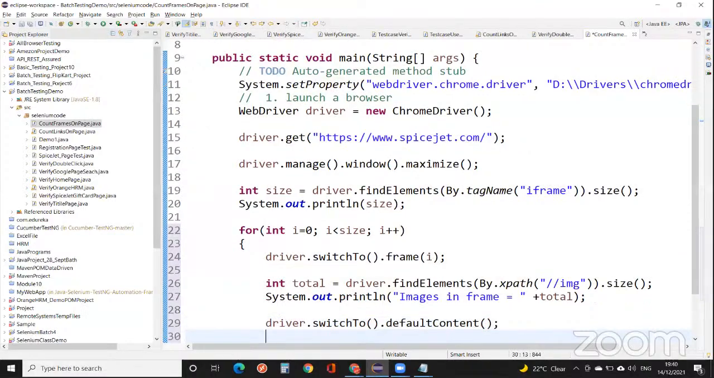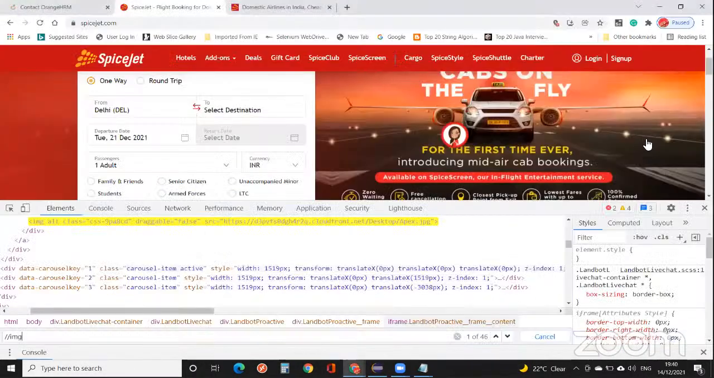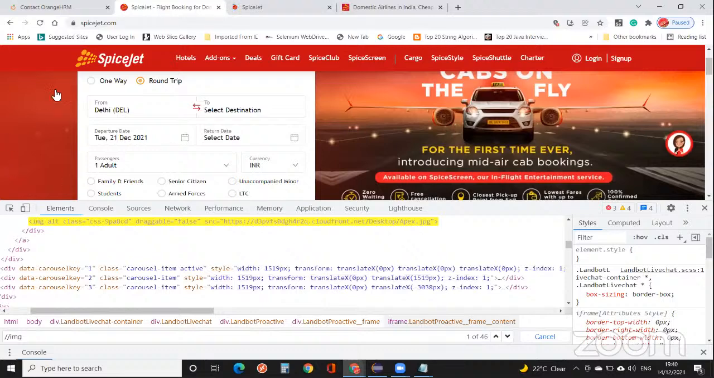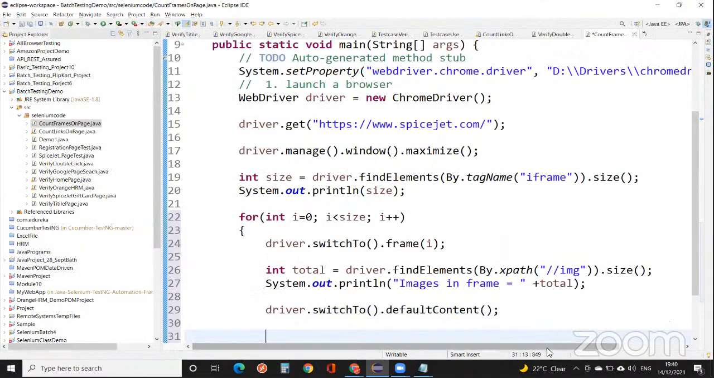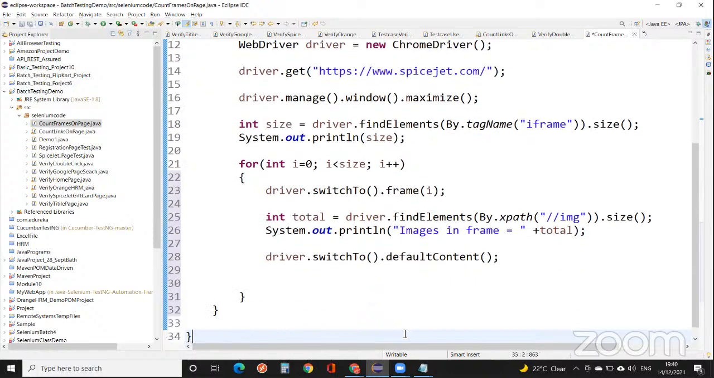So what is this default content? Once you switch to the frame, you have to switch back to the main window. For example, this entire panel, one-way round trip, is in a frame. So you clicked on it, you want to go back to the main window. So that is the frame default content. So it will go back to the main frame.